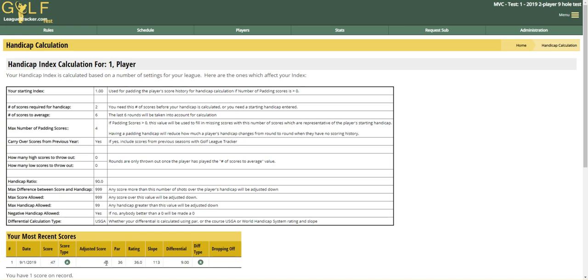Once it's set up, just go and enter the scores that the player made, and everything else will be handled automatically. Just note, if you enter scores when a player does not have a handicap, equitable stroke control does not kick in until they actually have a handicap, which is the way the USGA does it.